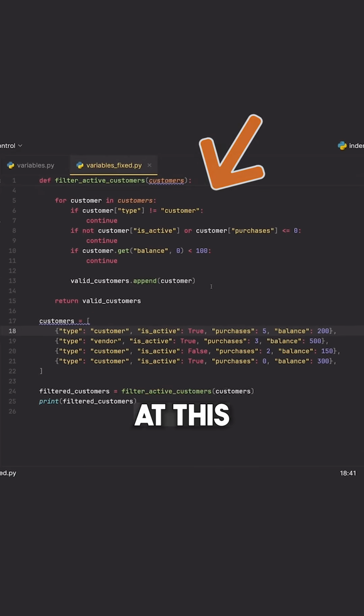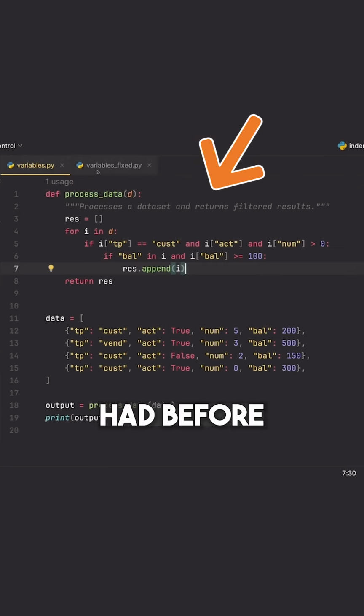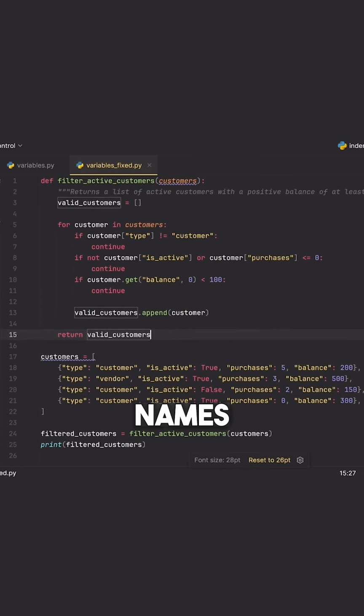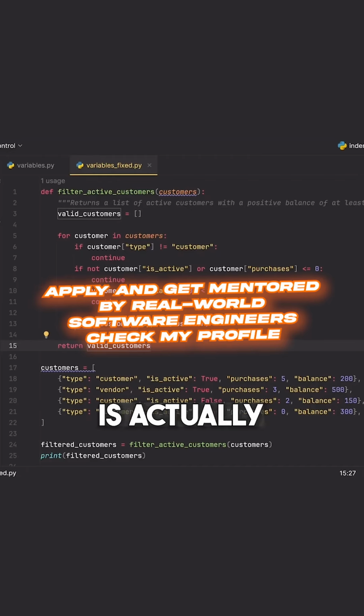So if we have a look at this example here, this is actually the exact same code as what we had before, but now it's rewritten to be cleaner and to use valid variable names. And notice that right away, when I start reading through this code, even if I'm not a programmer, I can pretty much understand exactly what this is doing because I've written the variable names much more descriptively, and I've taken that extra minute or two to make sure the code is actually readable.